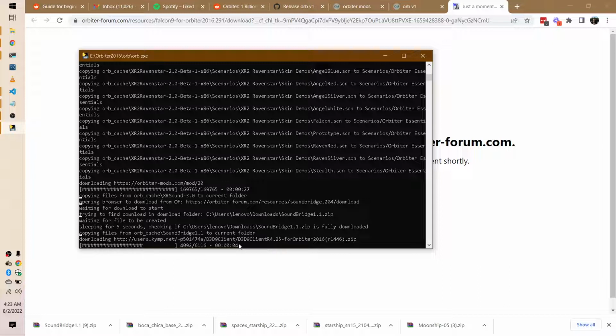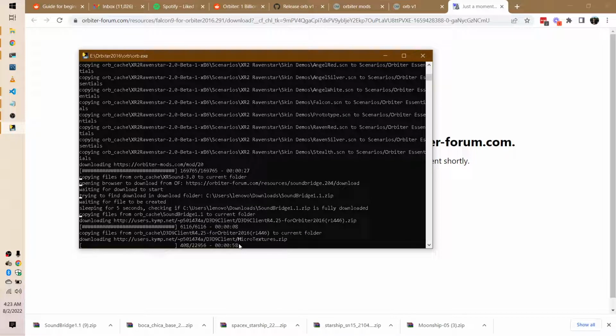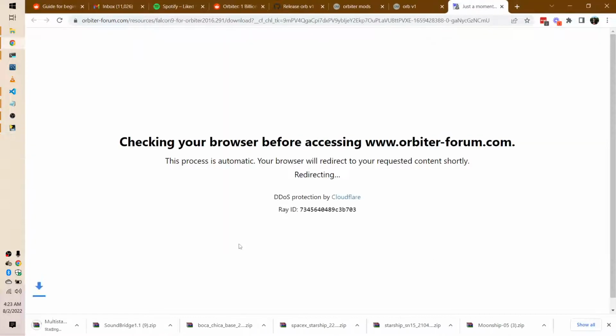So now it's getting the DirectX 9 client. And the micro textures. Generally, it's pretty hands off unless you're installing something like Orbiter Sound or Kulch's add-ons, where it will launch an EXE installer. And then, for Orbiter Sound, you have to tell the Orbiter Sound installer where the Orbiter root directory is.